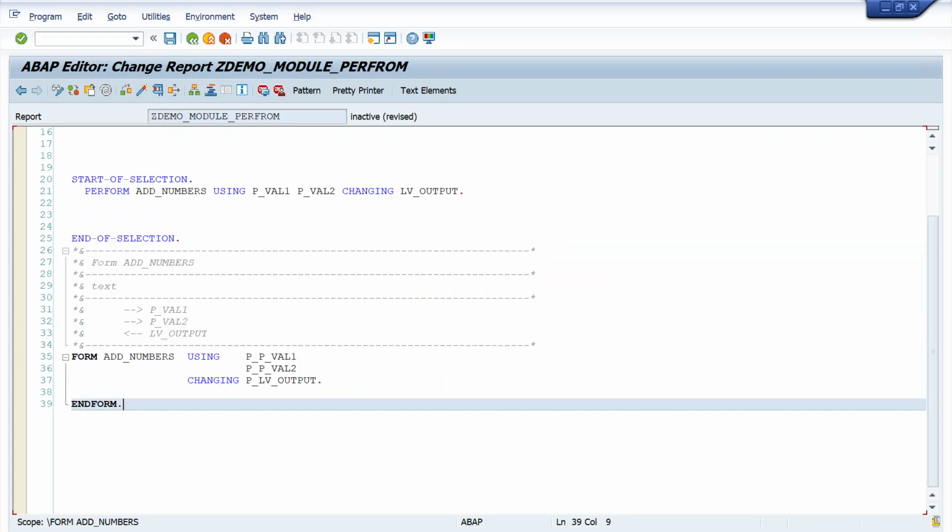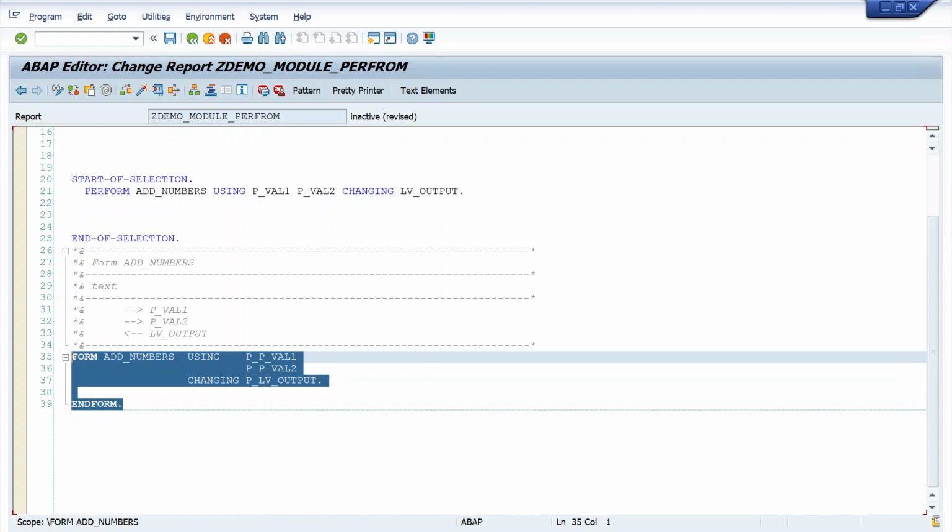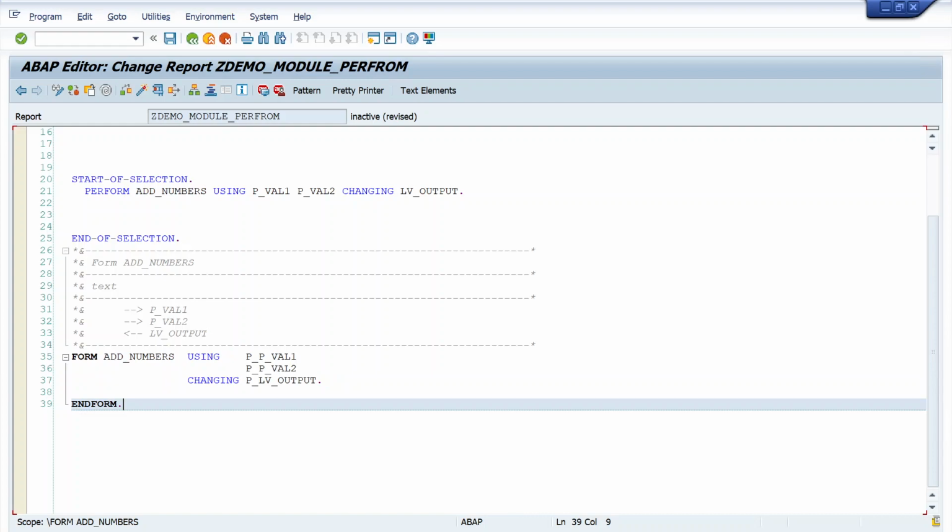Okay, because after the form and end form, no statements are allowed, no executable statements are allowed. You can only keep form and end form, multiple forms and end forms. Okay.